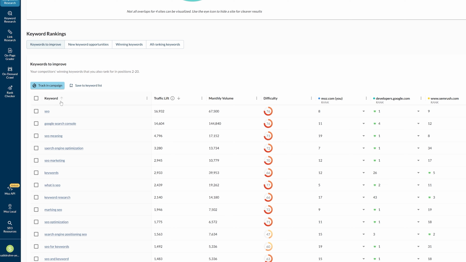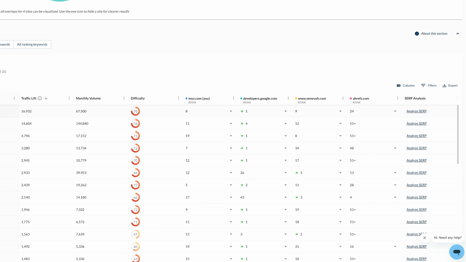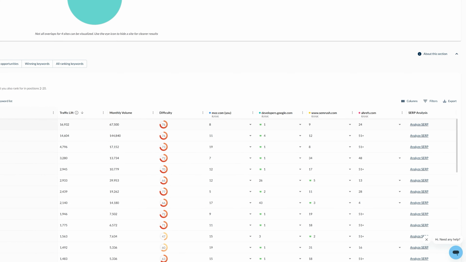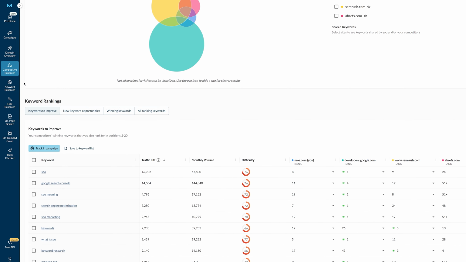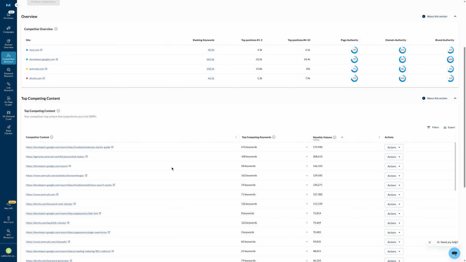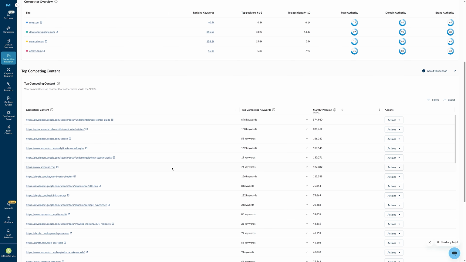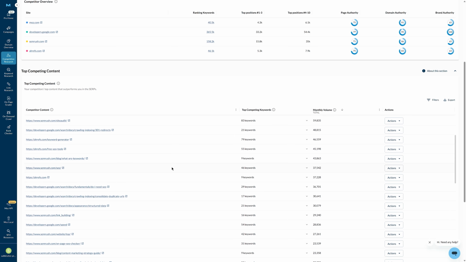For example, we can see that for SEO, Moz is 8th, Google Dev is 1st, SEMrush is 9th, and Ahrefs is 24th. This information can help you see where you're already doing well and where you should invest time in restructuring pages and rewriting contents. Speaking of content, hover over Competitive Research and open Top Competing Contents. Scroll down to the section titled Top Competing Contents. Here you can see which pages on your competitor's website are capturing clicks.